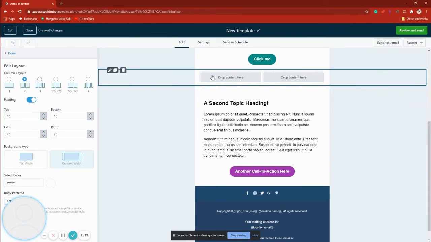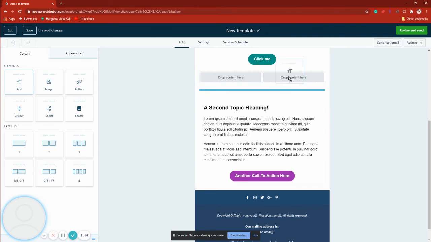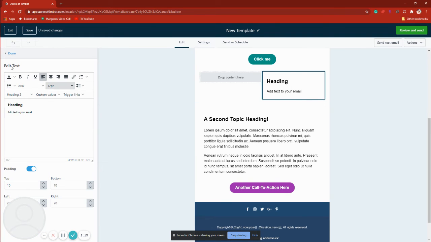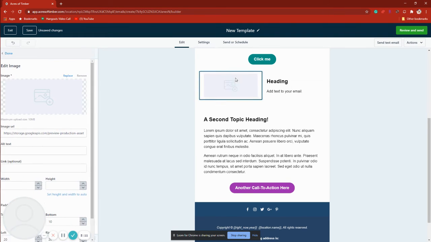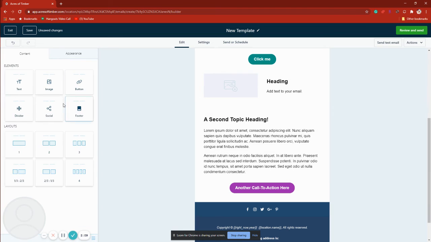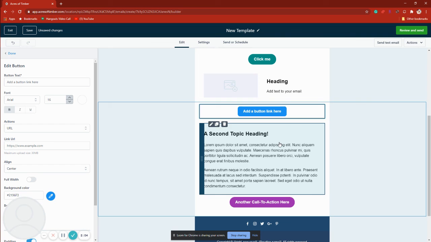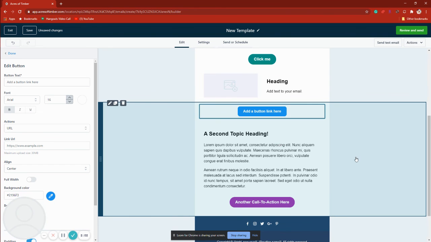So this one gives me two options for content and more customization in here as well. If you want different colors or different body patterns or anything like that, or maybe you want three different things, or maybe you want a 2/3, 1/3 aspect, you can change all of that just right in the column layout. And then I can drag text in one if I want to, and I can drag an image in one. If I want another button, maybe right below that, I could put that there too. And it's the same thing. I can go in and edit.